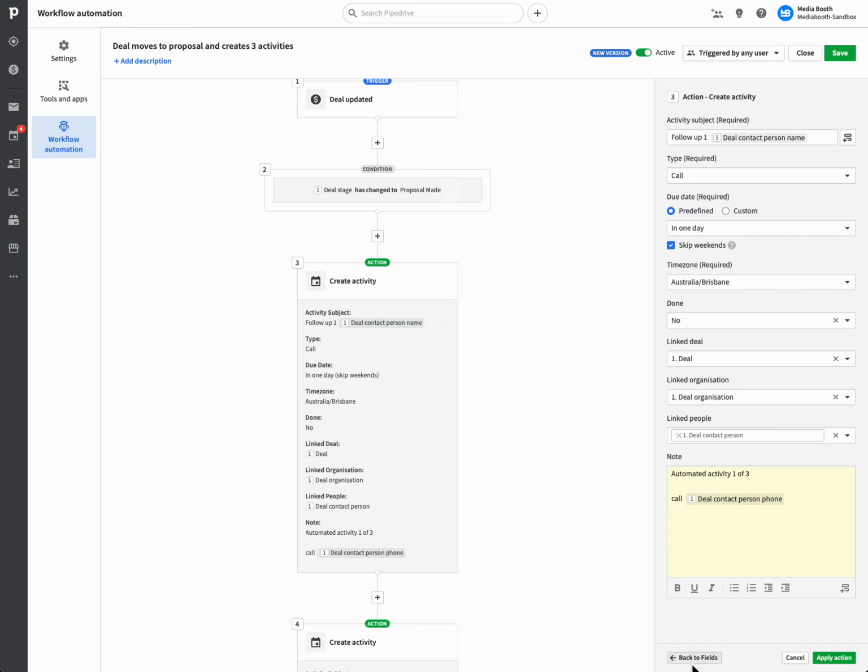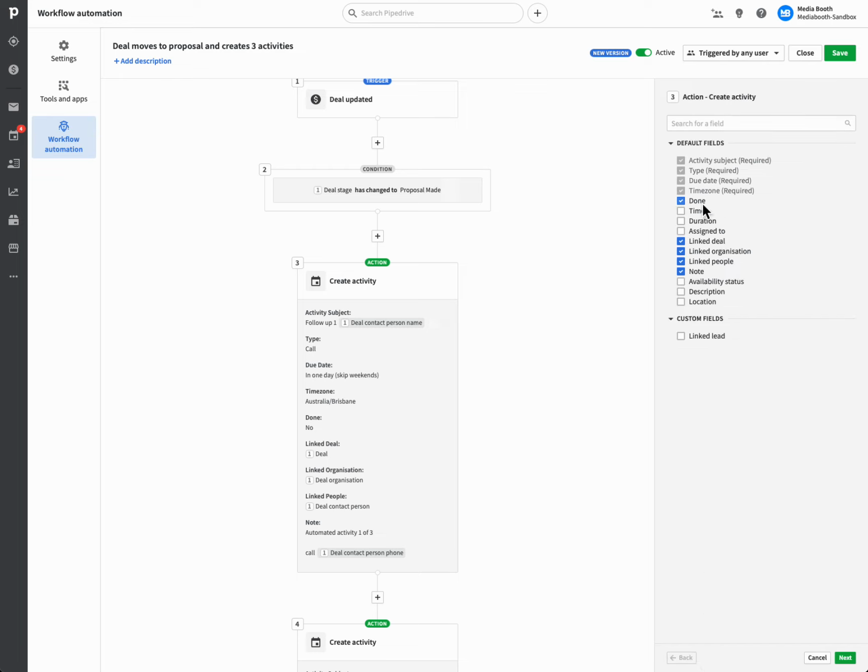Now I'll just show you the fields that we have selected. We have in this case done the linked deal, the organization, and the person or the people. These are very important. I'll explain why in a little bit. And also a note, and I'll explain why that's important. If you wanted to assign each activity to maybe a different staff member each time, you can do that by ticking the assign to box and delegating it based on that.